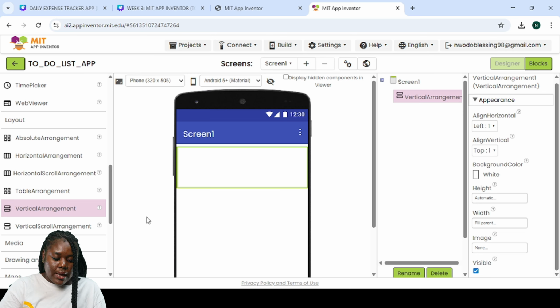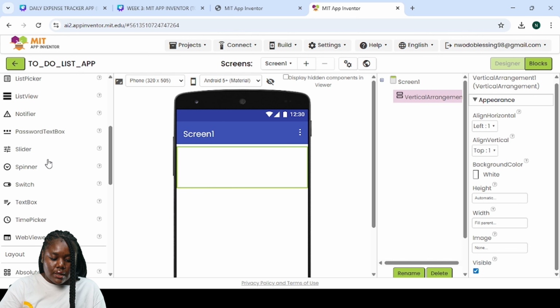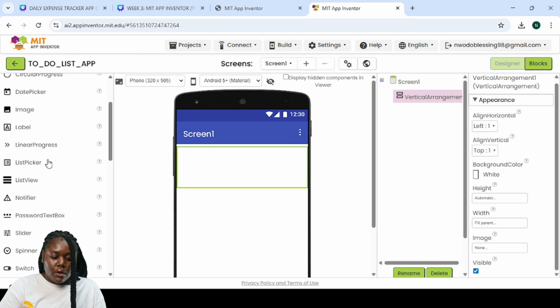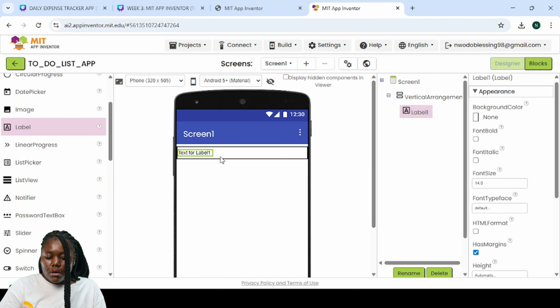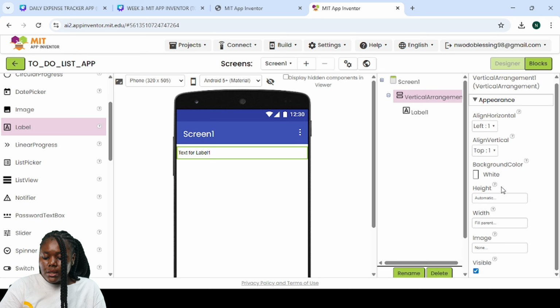So now the next thing we'll be adding is the header, of course. So to create the header, we'll be doing that with the label. So you get this label and you drag it onto the stage. Okay, something happened. It went to this side, so we'll go back to vertical arrangement and align horizontal. Let's do it this way. Align vertical, center, center. Okay, so there you go.